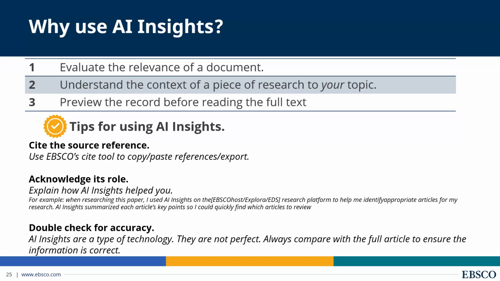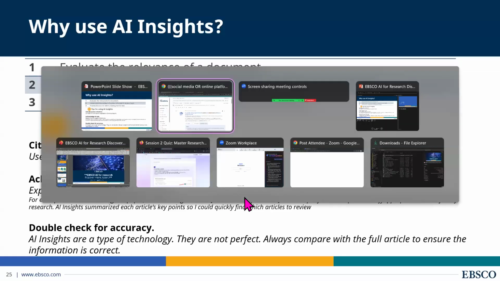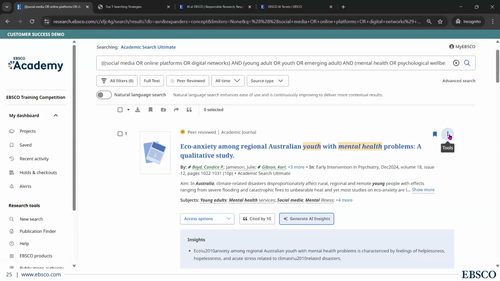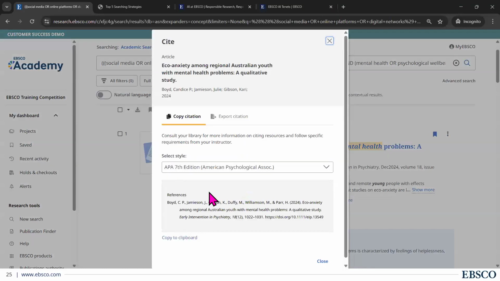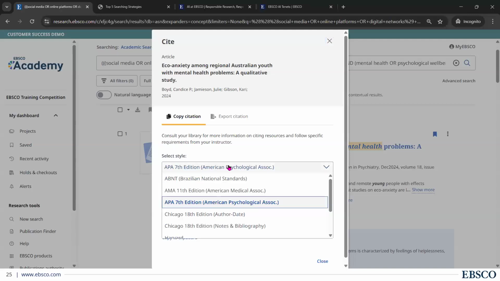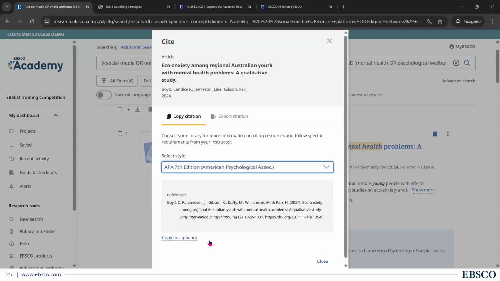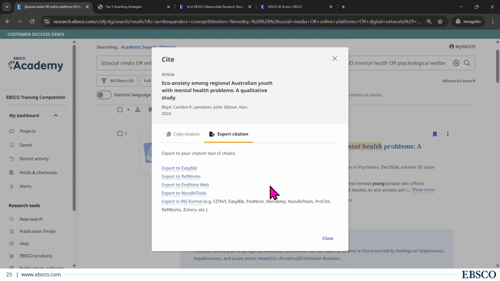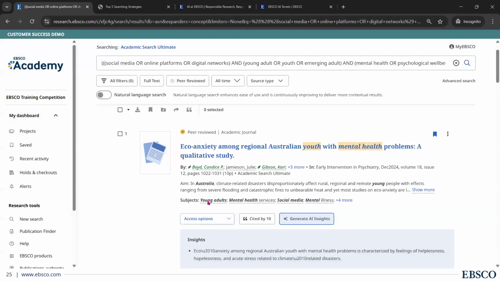Please ensure you always cite the source reference. And if you're not sure how to use EBSCO's cite tool, I'll show you. So to the right-hand side of here, you've got your cite tool. Always cite that source reference, okay? So we support multiple styles here. You can copy the in-text citation to your clipboard. And if you're using something like EndNote or Zotero, we also provide the export to your citation manager as well. So that's my first tip.